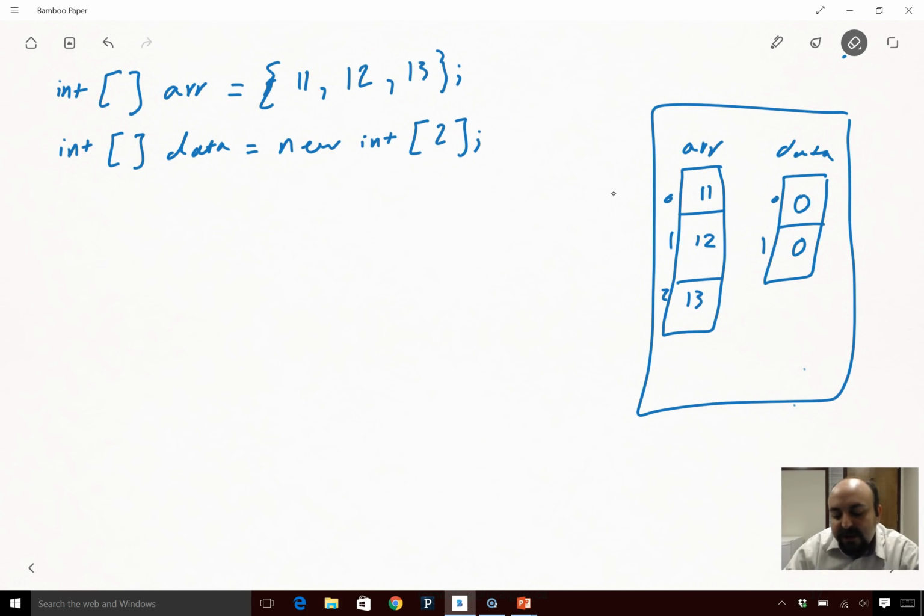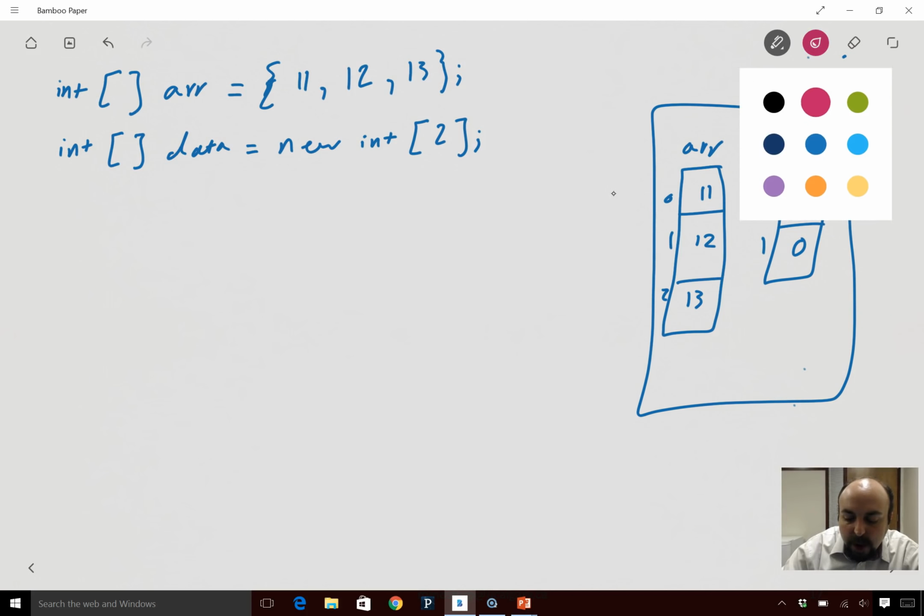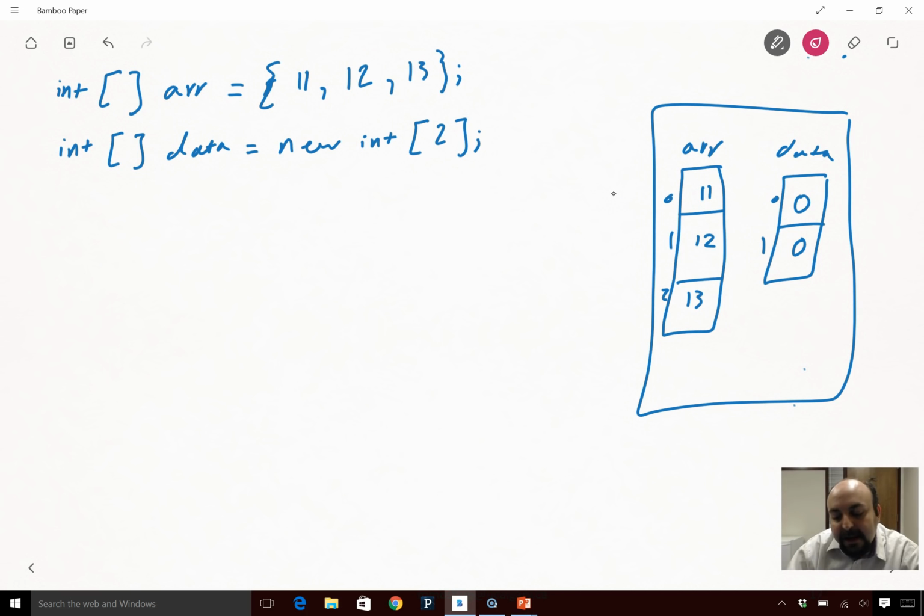But what if you wanted to copy as many elements as you can into data? So you don't want data to be the size of r. You want to copy the first as many elements as possible from r into data. So basically you want data to look like 11 and 12, and that's all you want. You don't want to change the size or anything. How would you do something like that?